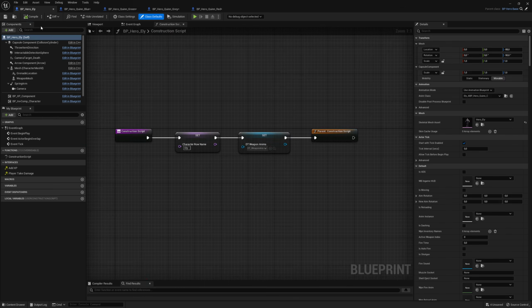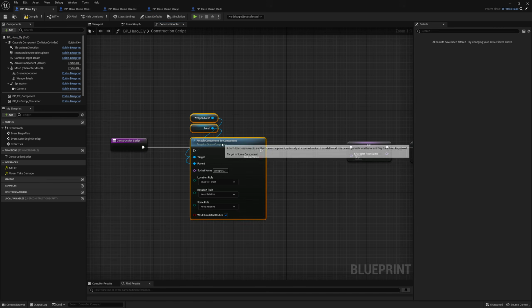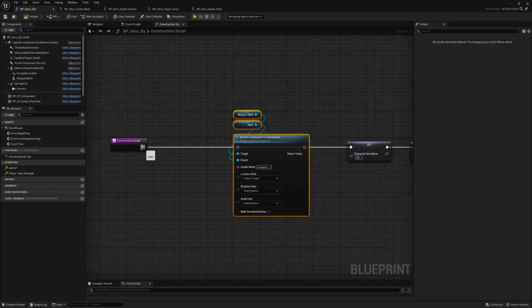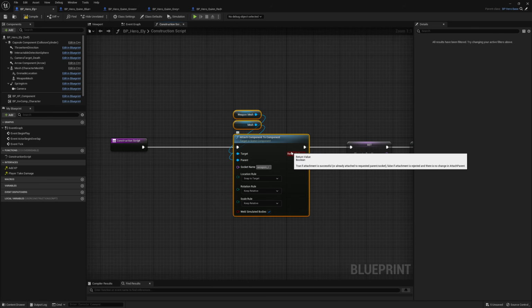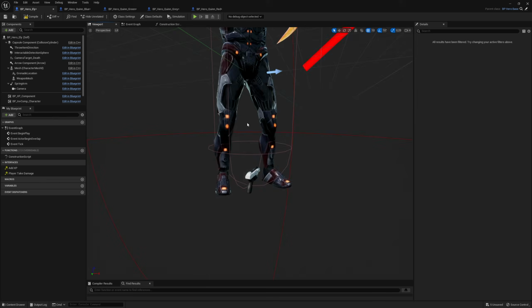That's good. So for Eli, we want to do the same thing. So let's go over here. Attach component to component. But in this case, we want to attach it to weapon R socket. So just type socket behind it. And then for the location rule, let me double check.